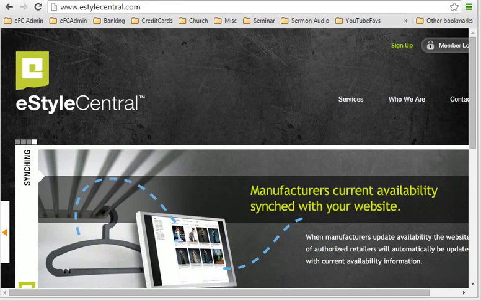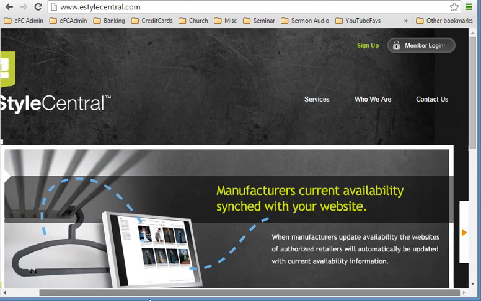And you can add your dedicated inventory to the eStyle Central database, which would help those clients that have uploaded your collection sell the products from their website, because they'll show as available for immediate delivery. We'll go into more detail as I go through the process.